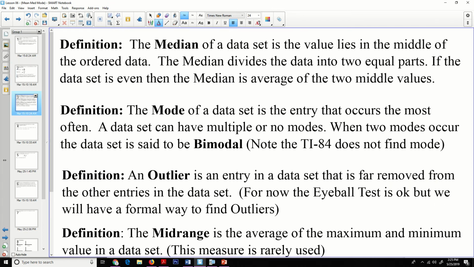The median of a data set is the value that lies in the middle of the ordered data. The median divides the data into two equal parts. If the data set is even, then the median is the average of the two middle values. The mode of a data set is the entry that occurs the most often. A data set can have multiple modes or no modes. When two modes occur, the data set is said to be bimodal.